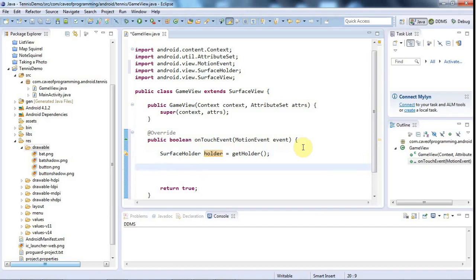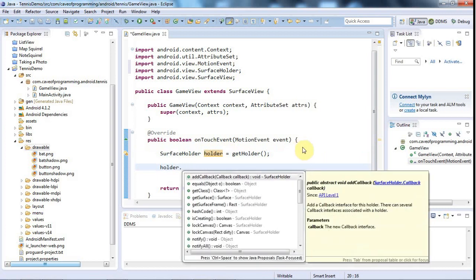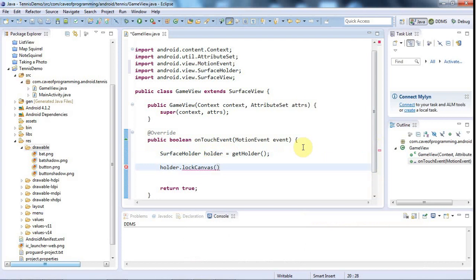So what the next step is, I'm going to say holder.getCanvas. Actually, I'm not. I'm going to say holder.lockCanvas. And this returns a canvas object that we can then draw on. And the idea behind this lock method is that it locks the canvas so that nothing else can draw on it, which is our synchronization.